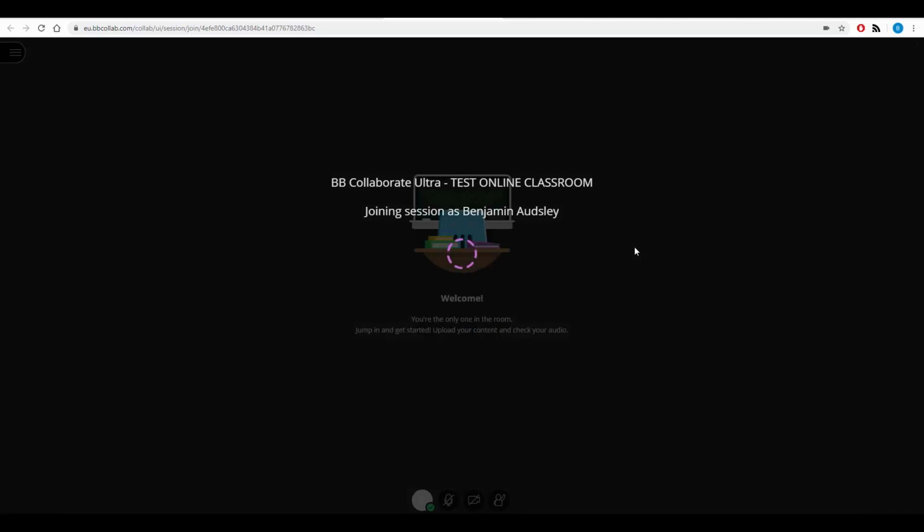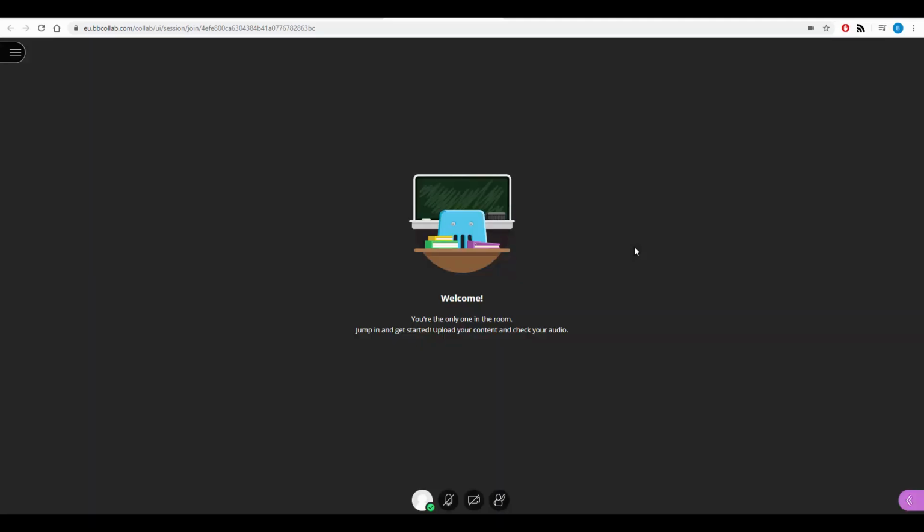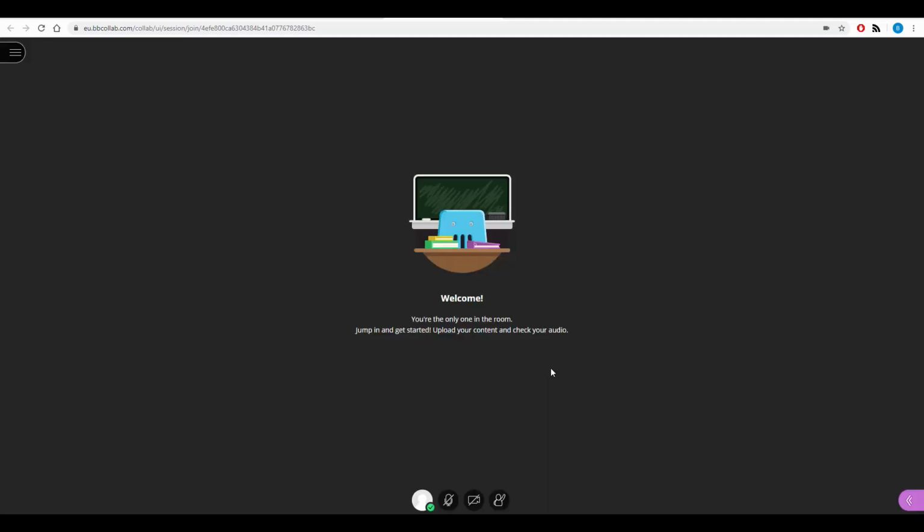If you're a teacher or a non-editing teacher in the course, you will be given moderator access, which is the highest level of access in a Blackboard Collaborate session. So what happens is it connects you to the room. The first thing I want to show you is down here. This is your audio and webcam settings where you can share them with the room. So if I share my video, then everyone in the room can see my video now.